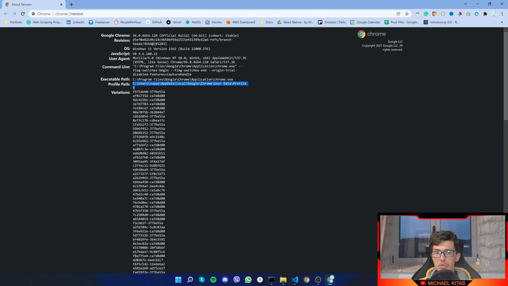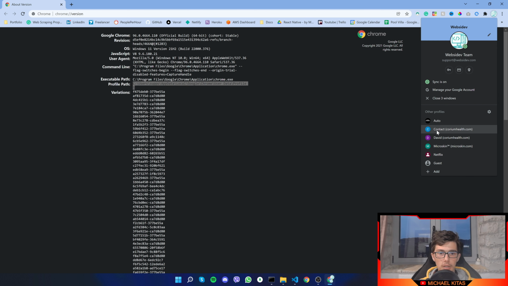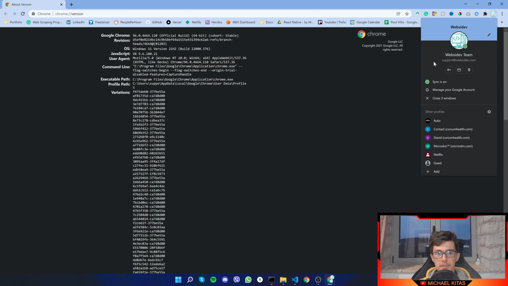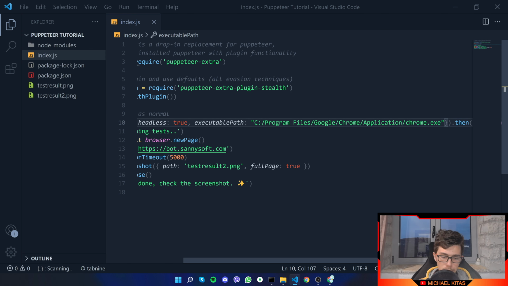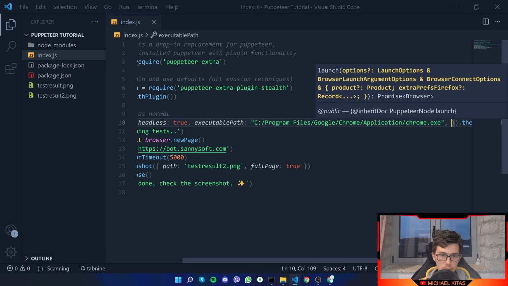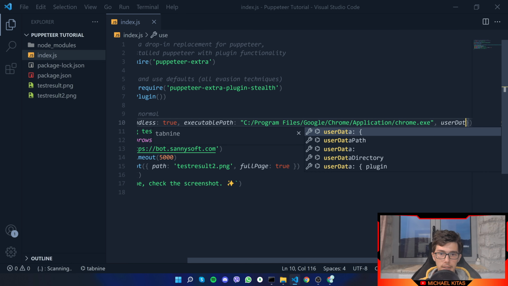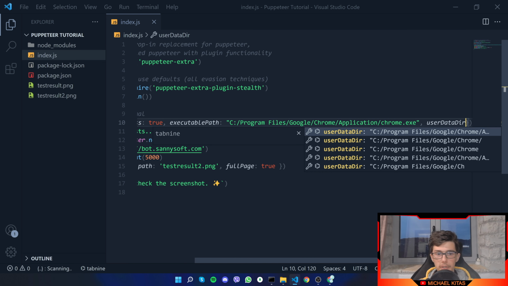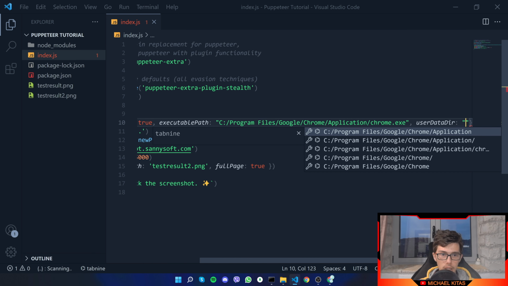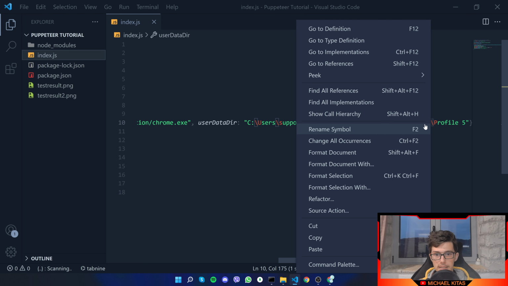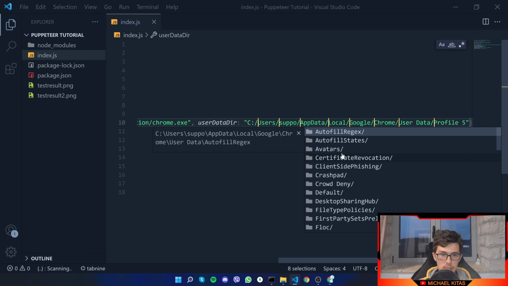And that's because I want to tell it to use my profile. In this case, it will use this profile named Web's Dev Team. To use your profile path, all you have to do is pass another option called userDataDir, which means user data directory, and make that equal to our profile directory. Again, we have to change the backslash to a normal slash.